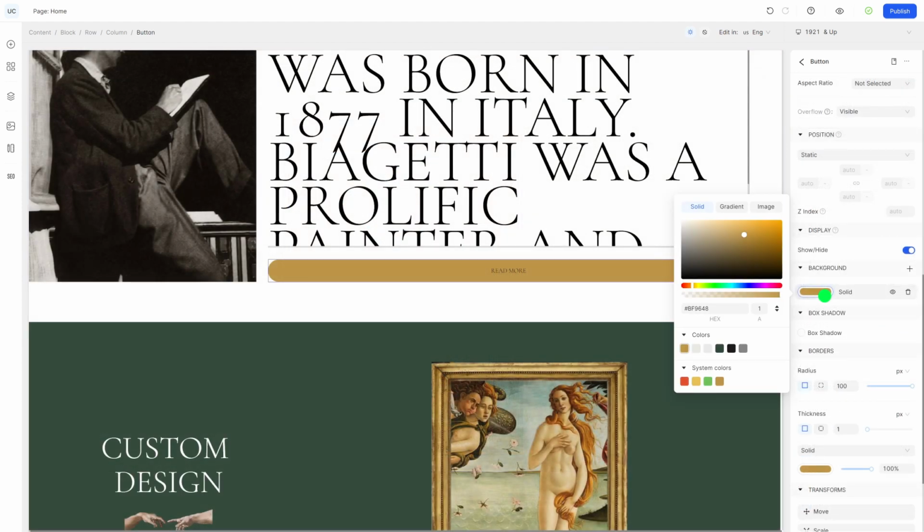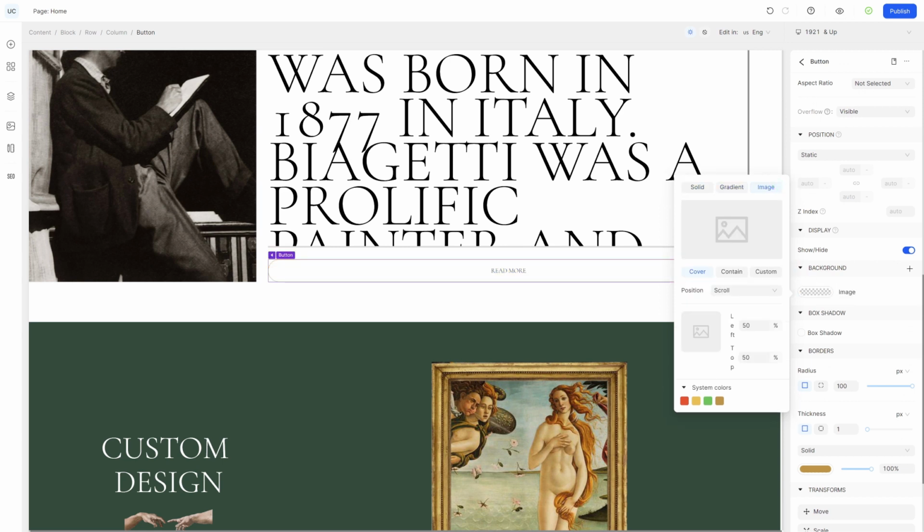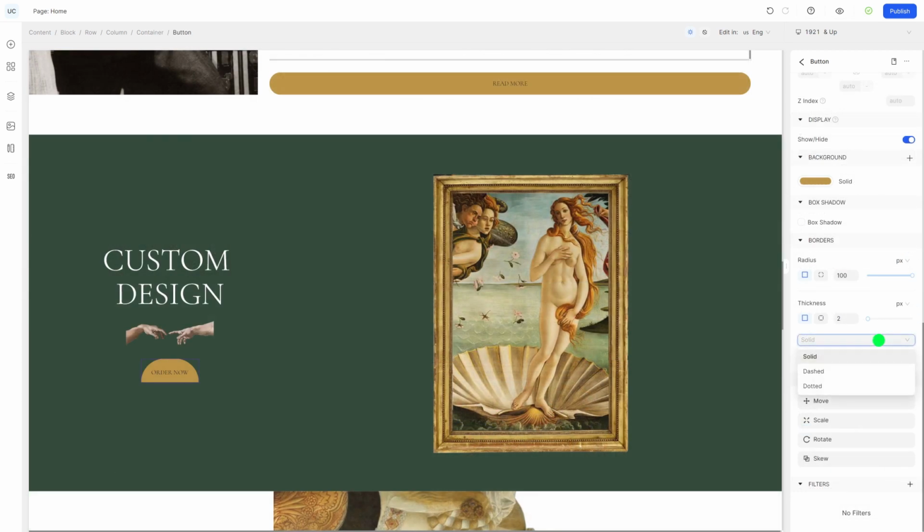Arrange blocks and widgets visibility by switching the display toggle off or on. Add background colors to your objects and choose whether you want them to be solid, gradient, or image. Create borders for your widgets and decide if you want them to be solid, dotted, or dashed.